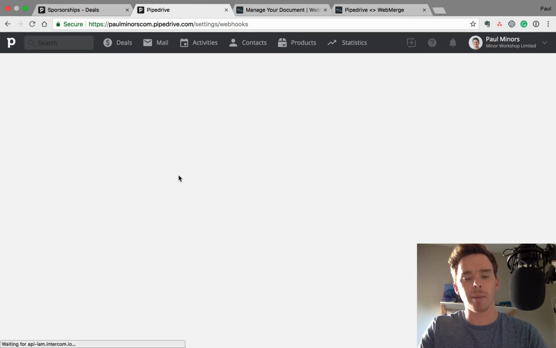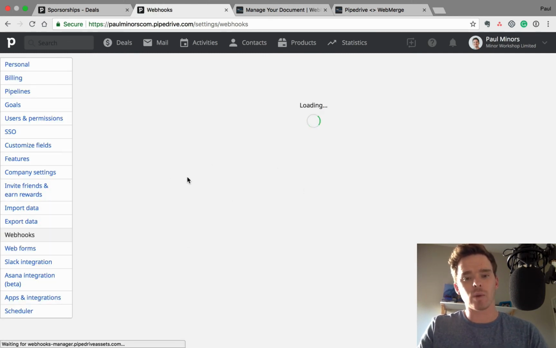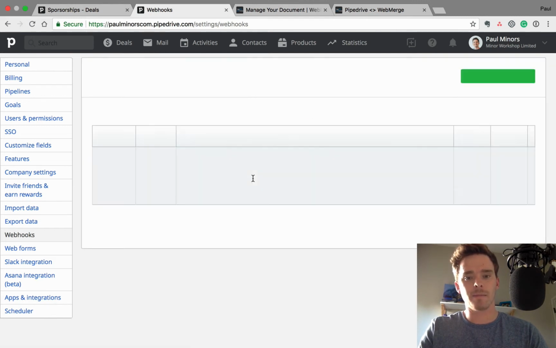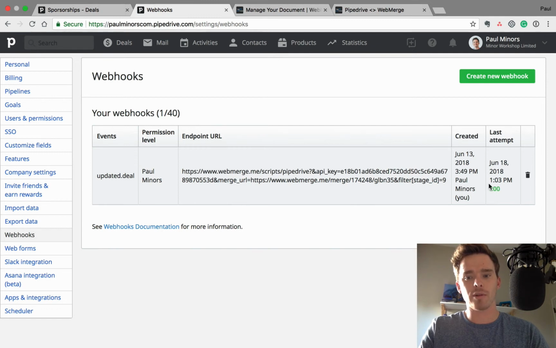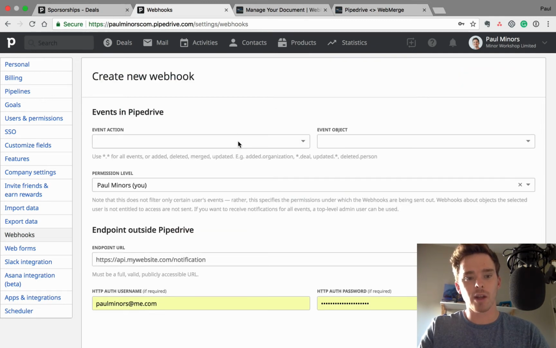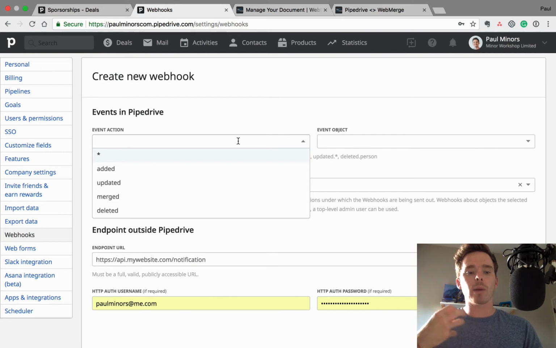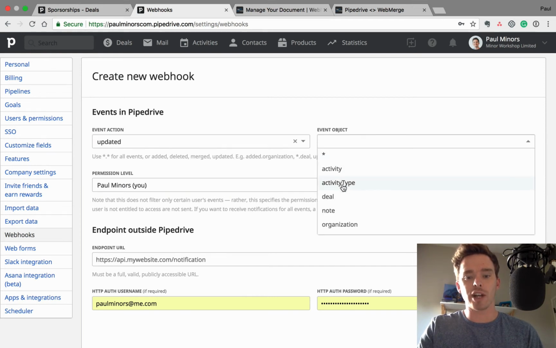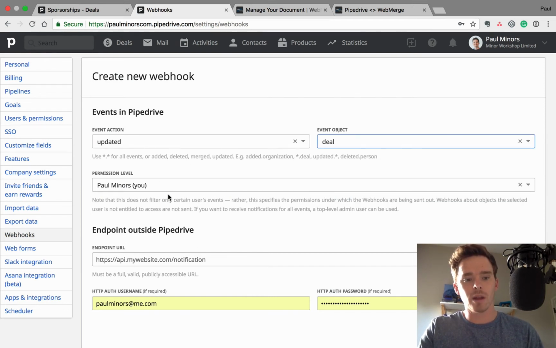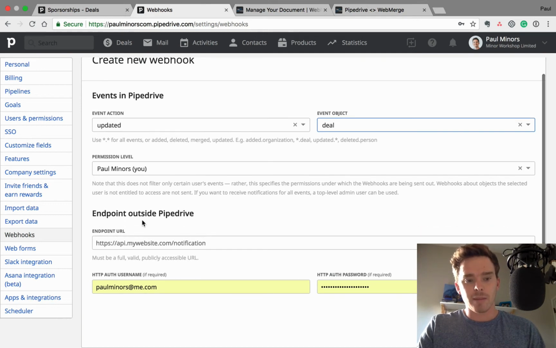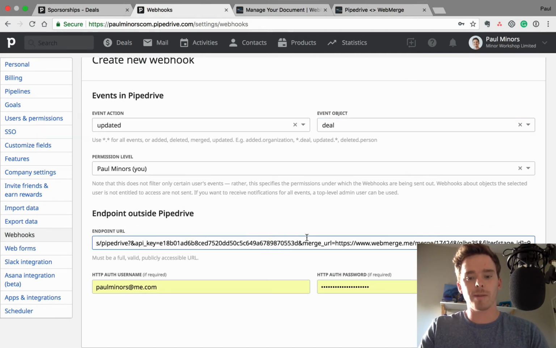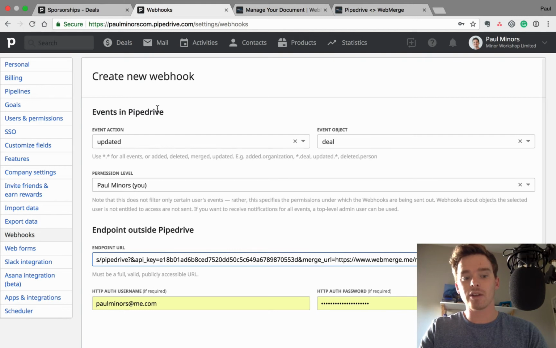I've actually already set one up, but I'll show you how I've done that as well, just in case. So here's my webhook ready to go, but I'll create a new one. I just won't save it. For the event action, we need to determine what action in Pipedrive is going to trigger this webhook. This is going to be a deal being updated, so we're going to choose updated here. The event object is a deal, so it's deal being updated. We'll leave the permission level just as me, and then we paste in the webhook URL here. So that's how you set up your webhook. I'm not going to set this up because I've already done it.